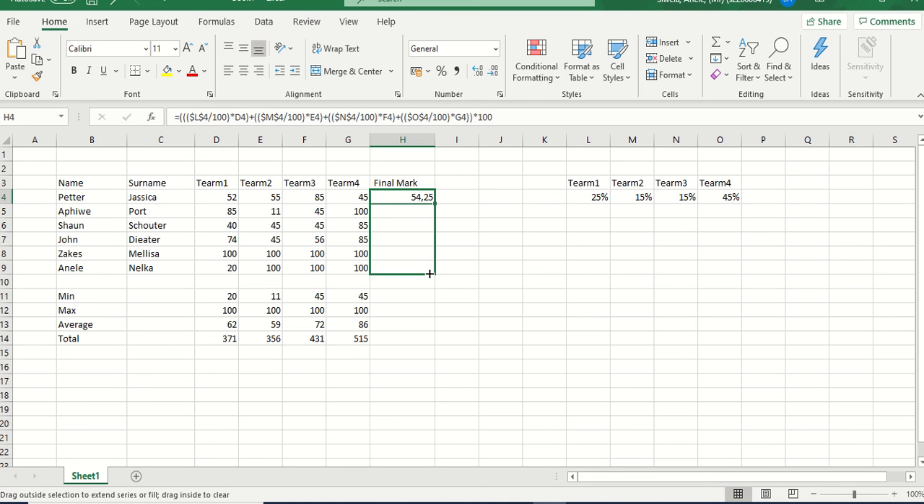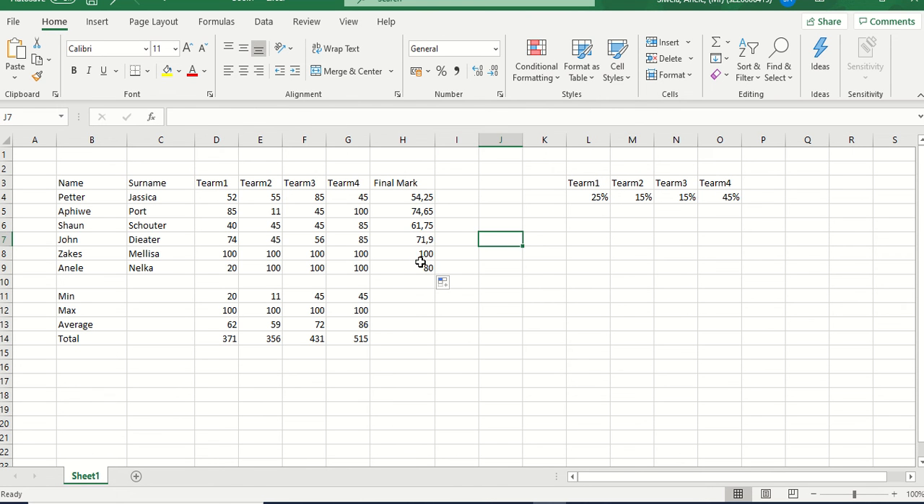Excel is going to calculate for us throughout. But this one just got 100 for this mark.